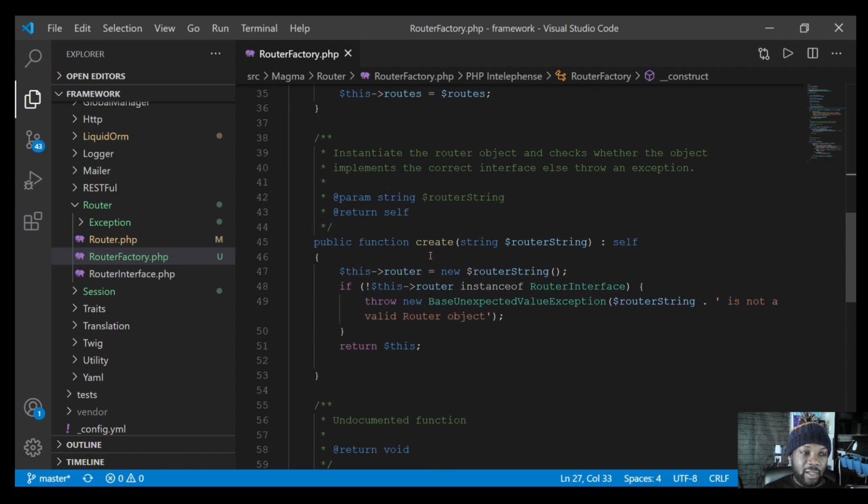Then we're creating that create method, which takes in the router that we want to use, checks that it's an instance of the router interface, and if it's not, throws an exception. And this is one of those exceptions that comes from that base directory, which is what we're now using for all of our components.